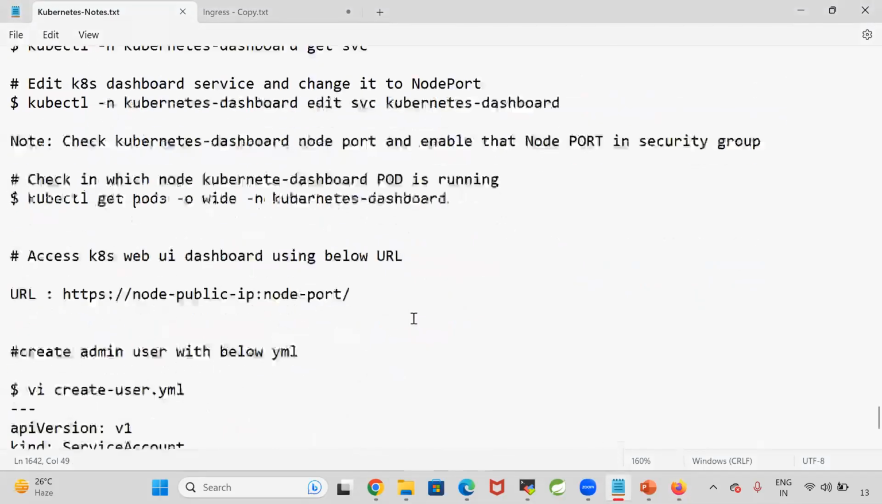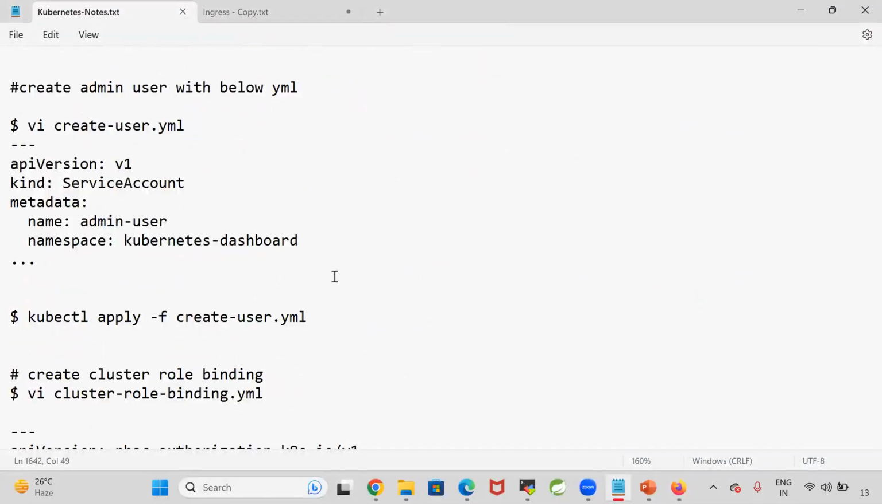In order to get the token, we need to work with RBAC. RBAC stands for role-based access control in Kubernetes, guys. So we need to create the RBAC. We need to create one user in the Kubernetes cluster. For that user, I want to provide Kubernetes web dashboard access.